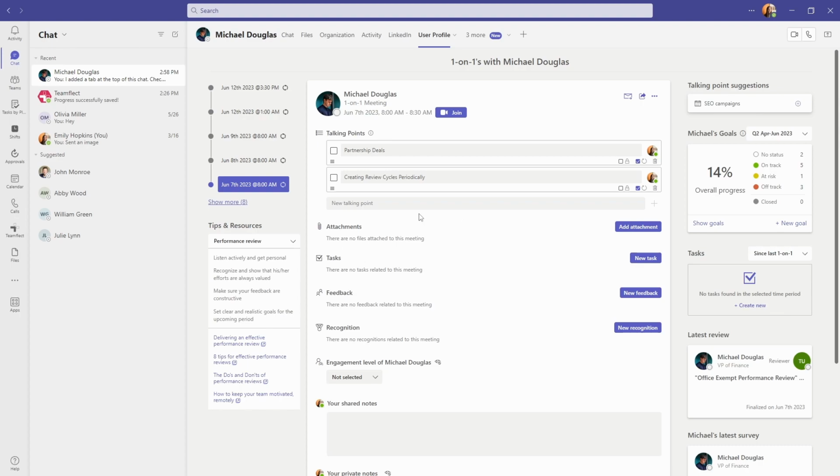So if I want to refer back to something that happened in a meeting, I can do that from here. Now, obviously, if you were keeping notes within your meeting in Teams, you could do this as well, but you couldn't do it from your chat window. You would have to jump out, go into your calendar, find your meeting, and then look at it there.